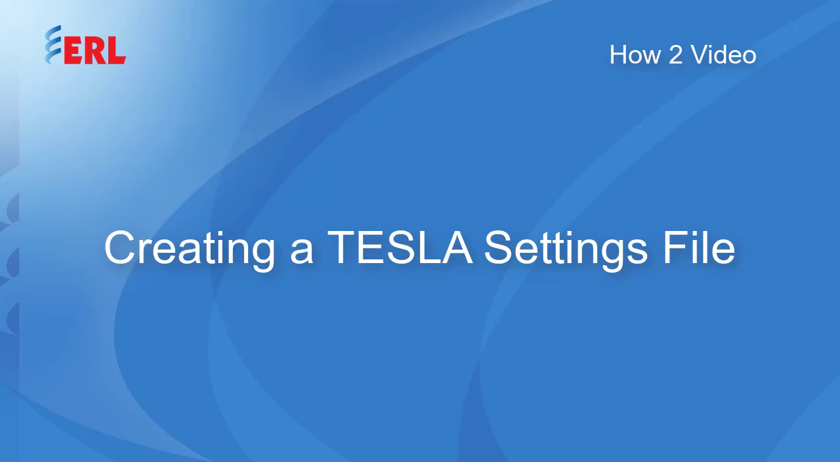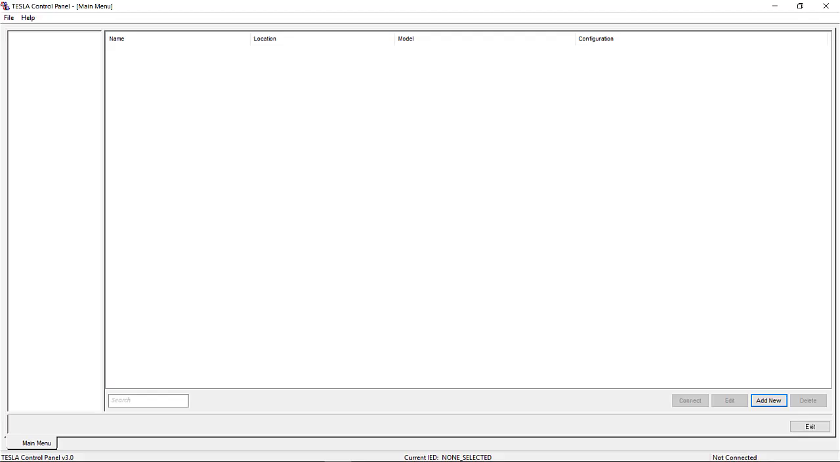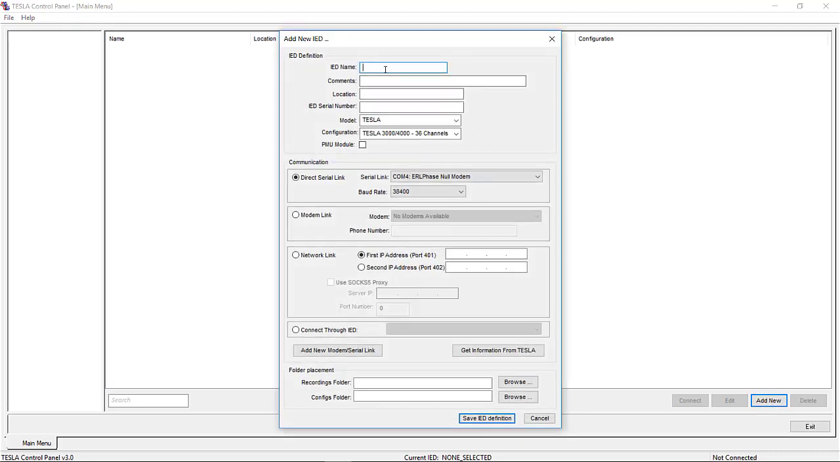In this video we will show you how to create a Tesla settings file. To begin, we will need to create an ID configuration. This is done by selecting Add New. In here we'll give it a name. Select your configuration.